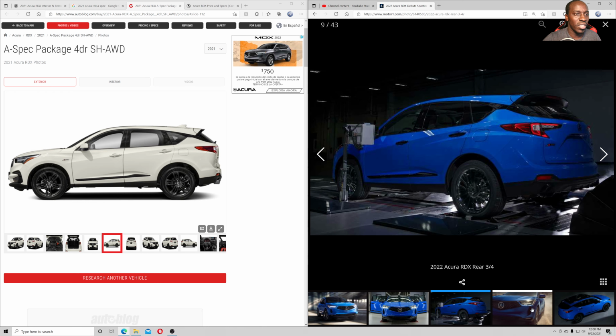I'm trying to find one that's a little bit better. This looks like a similar interpretation of it. Now, the lights seem to be very similar right here from just this angle. Just this angle looks very similar to last year's model.